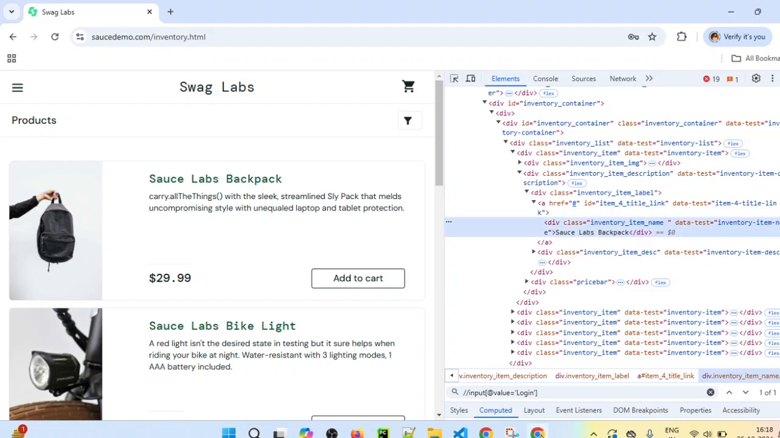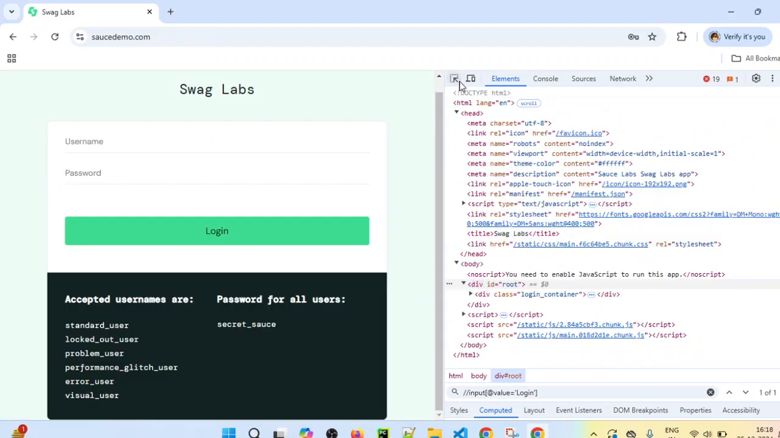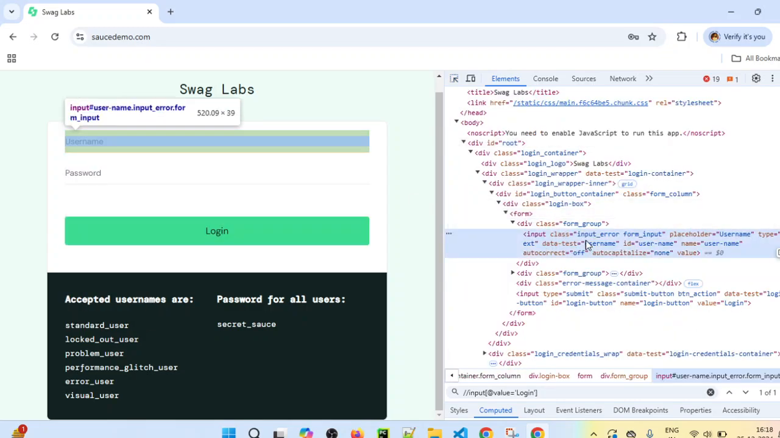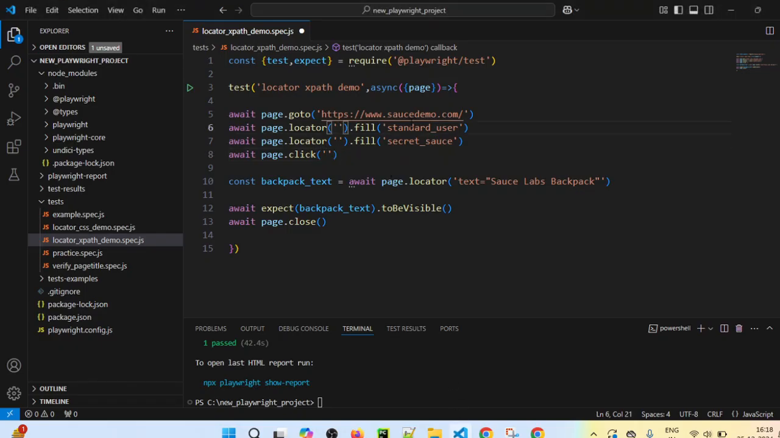Property means attribute only. So now I will just log out from here. Let's inspect this username field. In this username field, there should be some unique attribute or unique property. So I can use, let's say, placeholder. In this entire page, there is only a single placeholder which has the value of username. So I can directly use this attribute along with the value: placeholder equals to username.